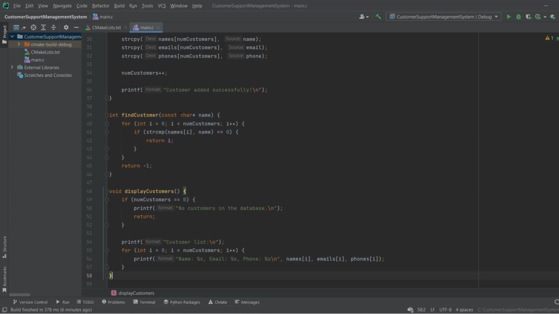So next we have to find the customer. Here we have to put the name, and here I simply create a loop till the size of the current customer size. We have 5 customers, so you have to run from 0 to 5 and check. You can see the strcmp function is used to compare two strings in C.